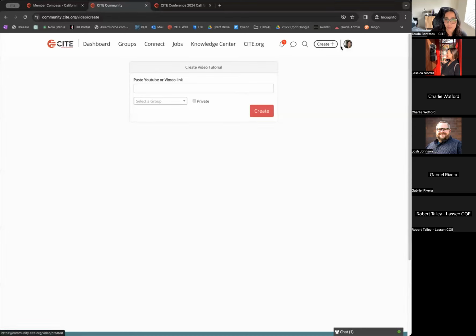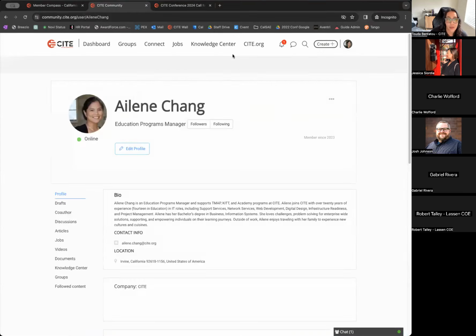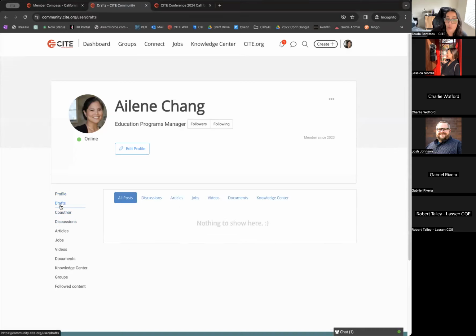If you click on your profile photo in the top right corner, this is where you can adjust your notification settings and see which profile information from your CITE.org profile is being pulled over. So if you click on my profile, this is where Eileen's bio is, all being pulled from the online communities. This is where you'll also see your drafts.